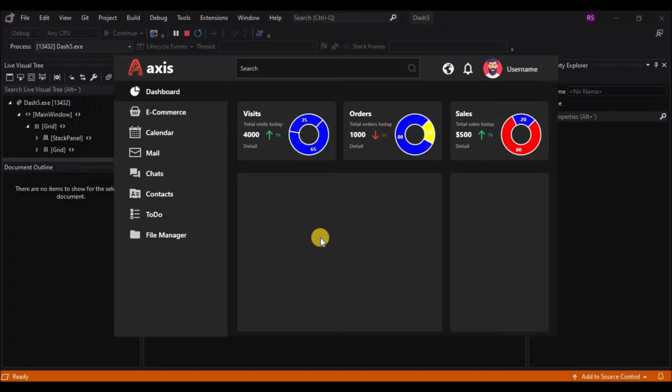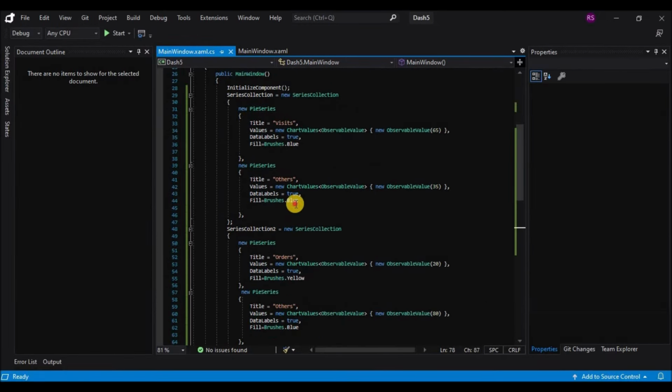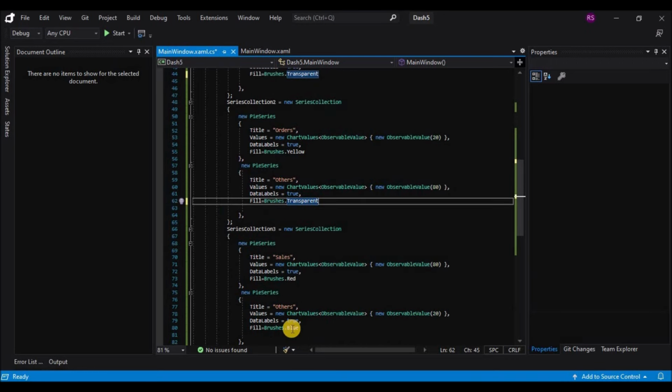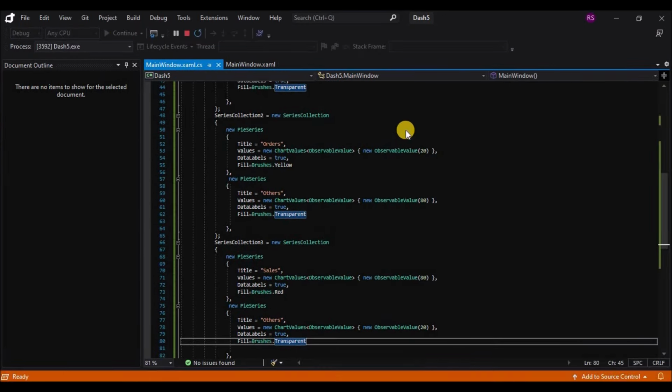So let's stop, change the fill to transparent for the others property, and run the application. So you can see that we have this beautiful looking donut chart on the top.